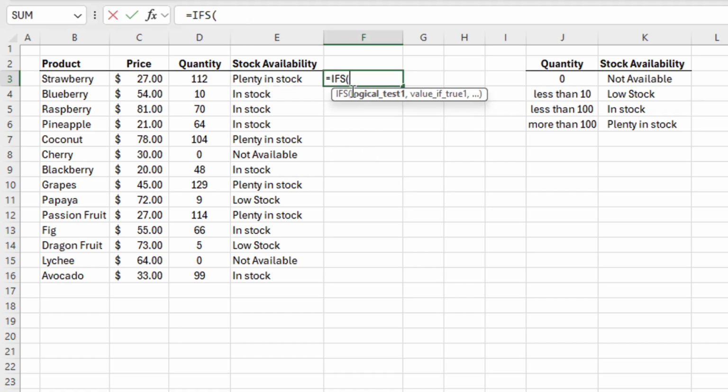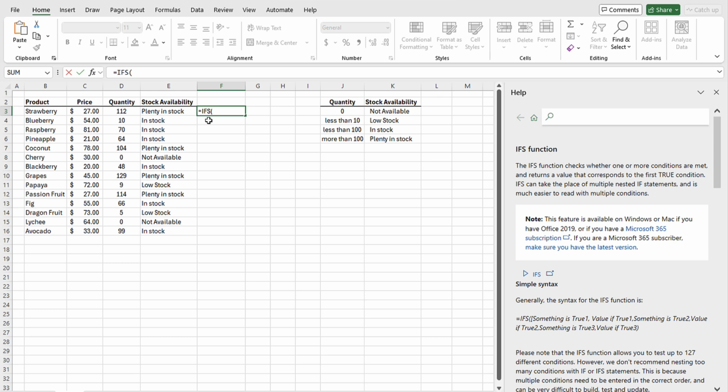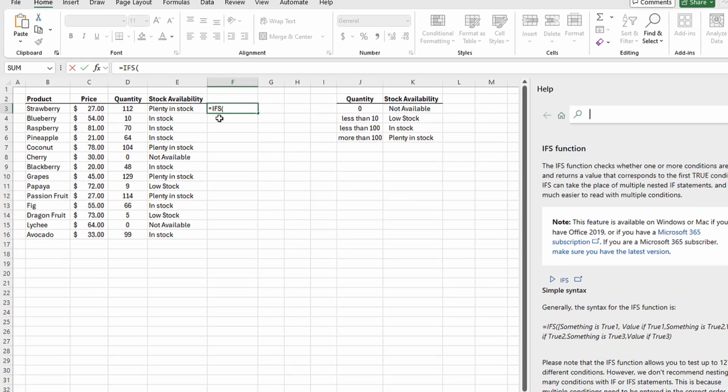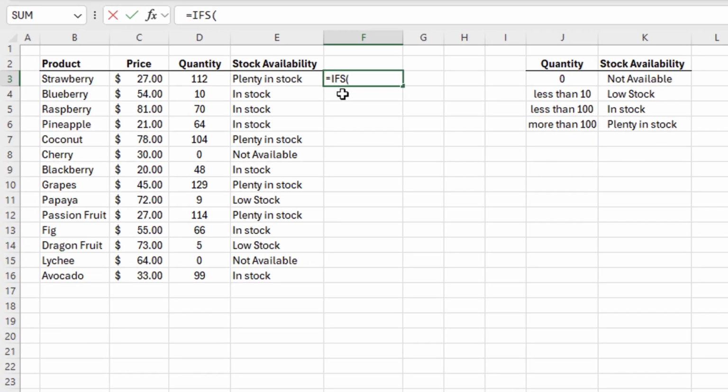The ifs function was introduced in Excel 2019, which makes the formula as simple and convenient as possible. This function is also available in Office 365, but if you are using Microsoft Office prior to 2019, the ifs function will not be available. Let's solve the same problem, but this time using the ifs function.